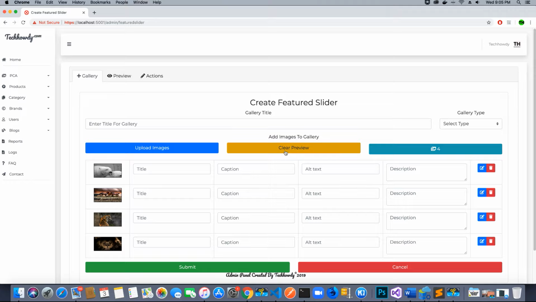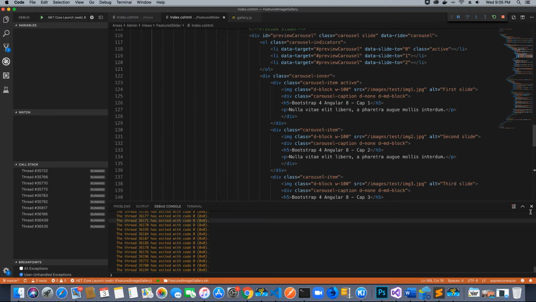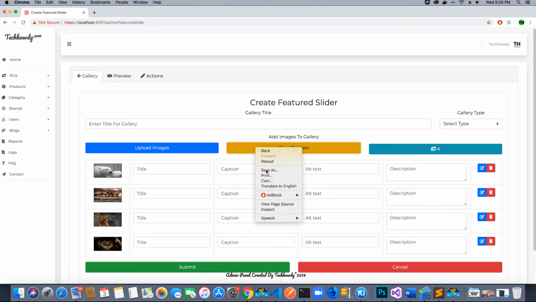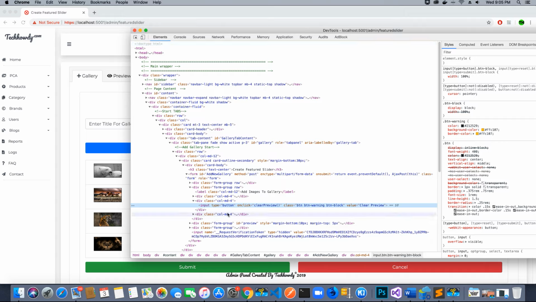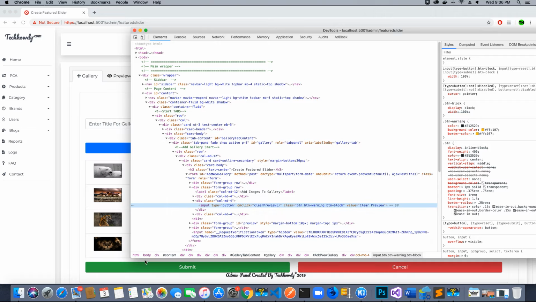Also this clear preview button, how is the method called? So let's go and look at the bootstrap code that we have over here. You can always check the ID by inspecting the element. And if you inspect the element, you can see that we have a button which, when clicked, fires off the clear preview method. So that's how, when the clear preview button is clicked, the method is fired off.